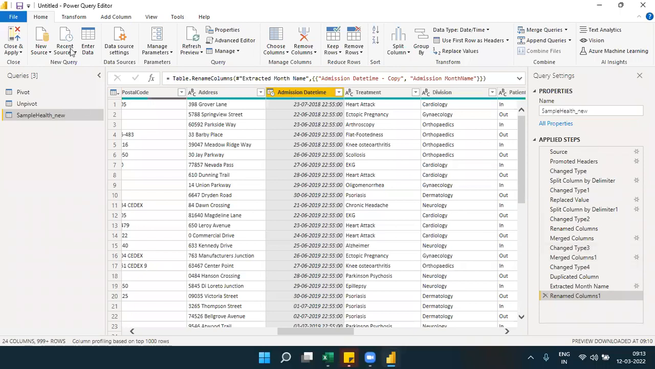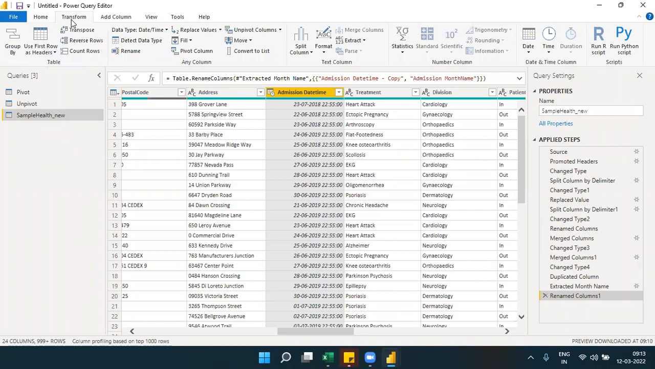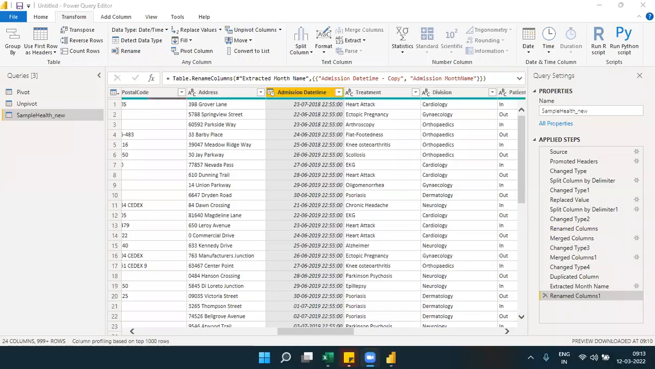So let's go with the other options. We'll see one more set of transformations. There is another set of transformations which are applied on a table. So this set of transformations I want to apply completely on a table.